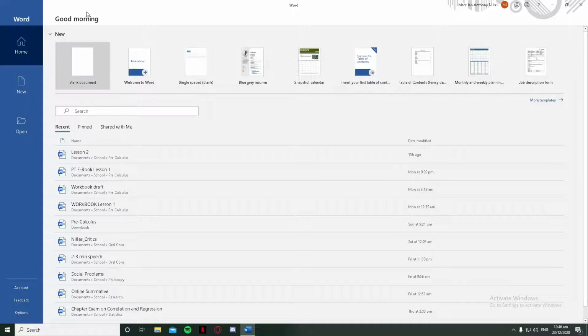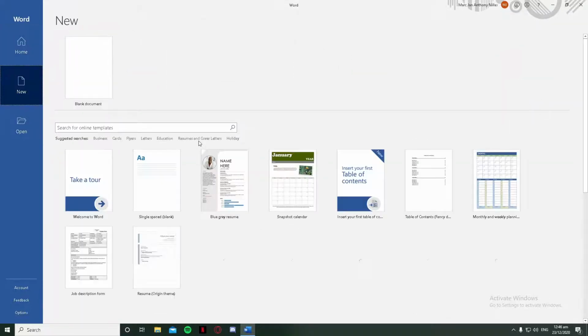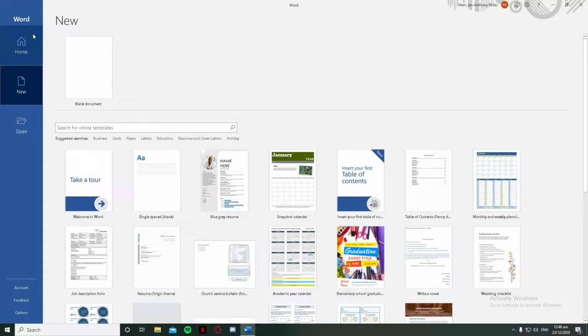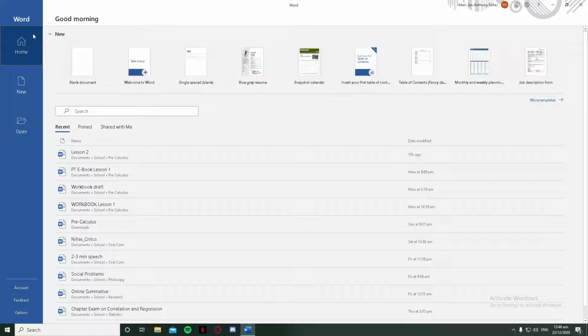When you open Word, you will land on the home screen. In this screen, you can create a blank document or use one of the templates given. There are a lot of templates, so if you want to browse those, you can. You can also see recent files that were opened or modified. So I'm gonna use a blank document.